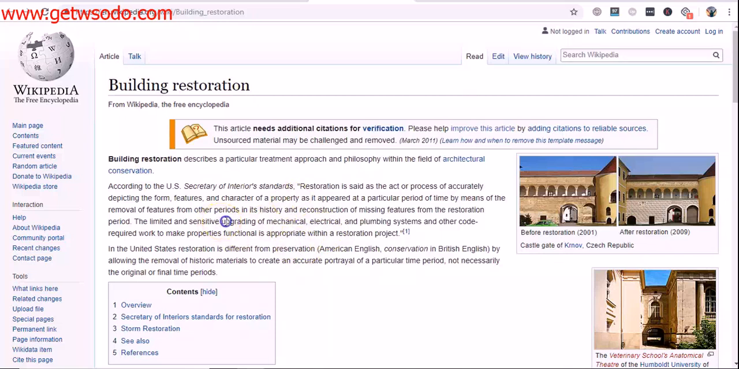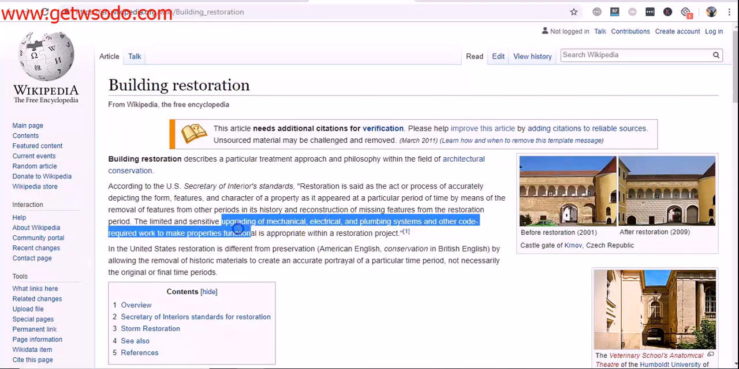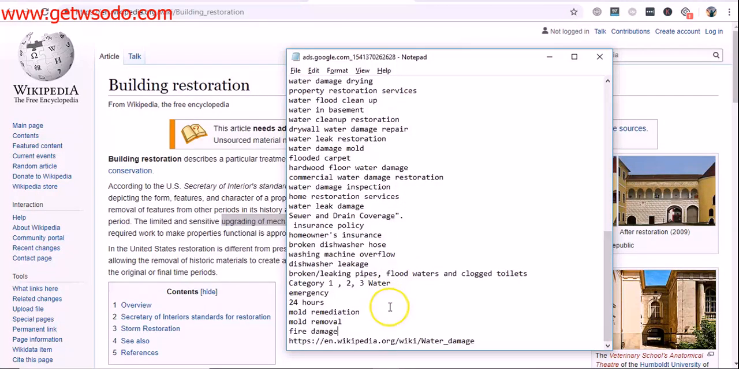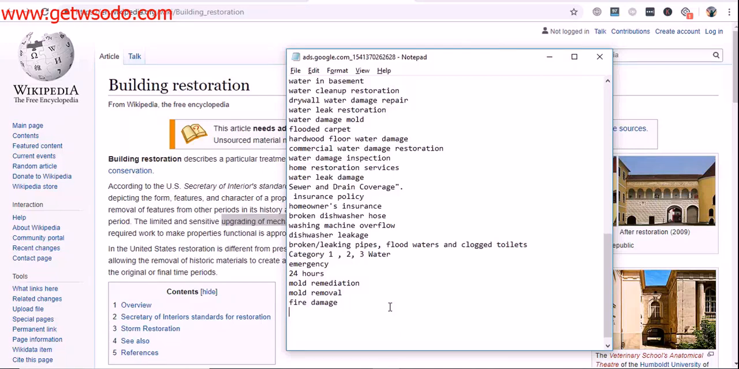Look, upgrading mechanical, electrical, plumbing systems and other code were required to make this functional, right? So that's a good one. If you think about it, if your building or basement is damaged by water, flooded, as part of the water damage restoration process, there's probably going to be some mechanical upgrading, electrical wiring, plumbing systems, all of these in. So this is a great one.